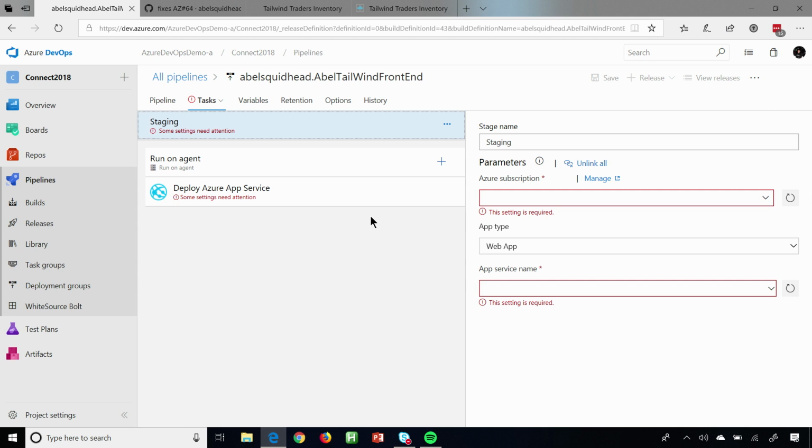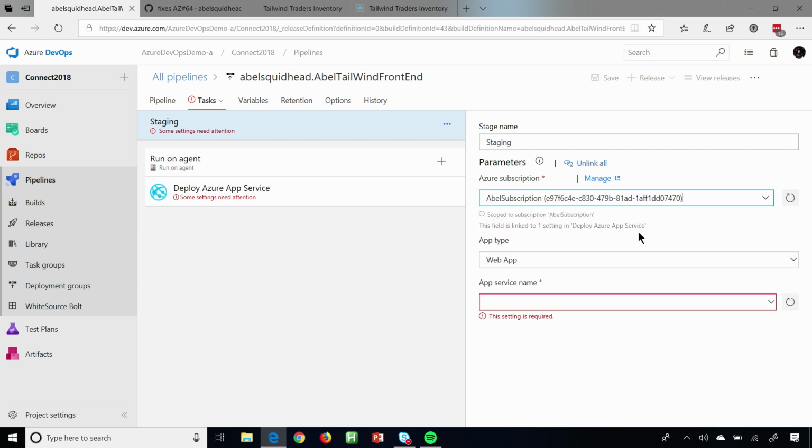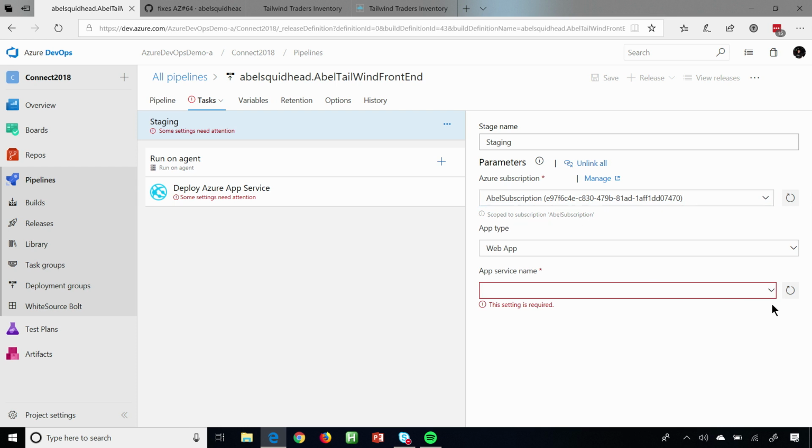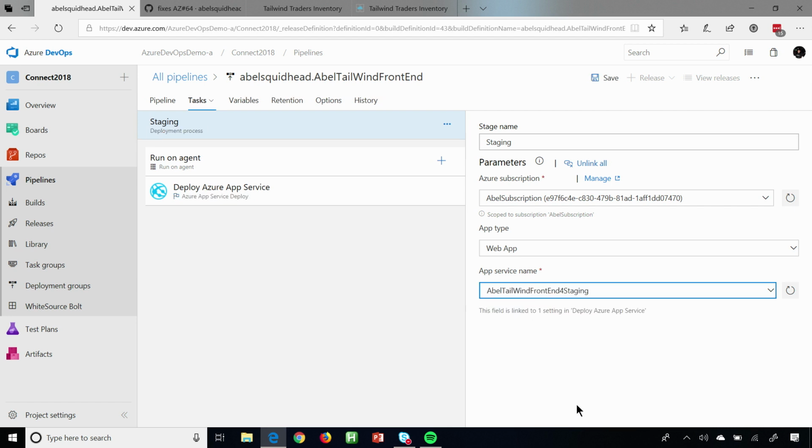Now, since I'm just deploying an Azure App Service, it becomes super simple. It's one task. So the first thing I'm going to do is pick my subscription. Here's my Azure subscription. And after I pick my subscription, let's go ahead and deploy this into the correct app service. So let me bring up the list of app services, and from here, we'll go ahead and deploy this into my staging environment, which is right here. And that's literally all we need to do.